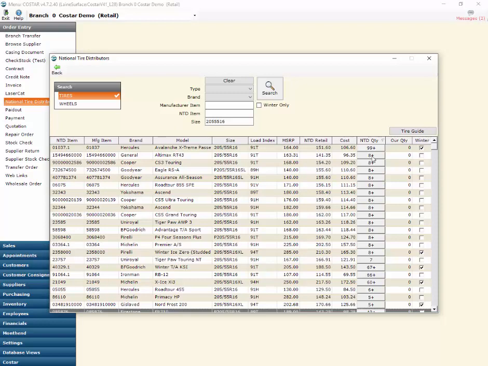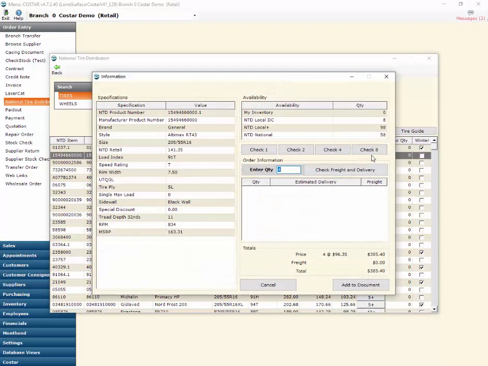I'll just drill down on this second option here, the General. All the specifications will be listed down the left-hand side as before. Here's my availability. I can see that I don't have any in my local Costar inventory. I have 8 at my local NTD distribution center. My local plus warehouse has 98 available, and National has 58 available.